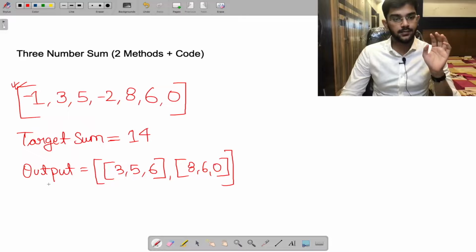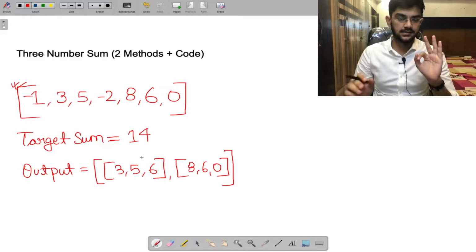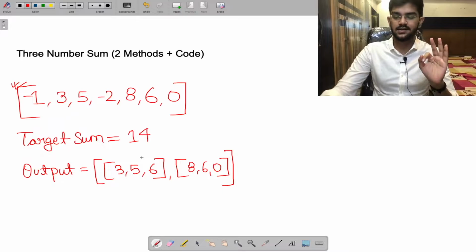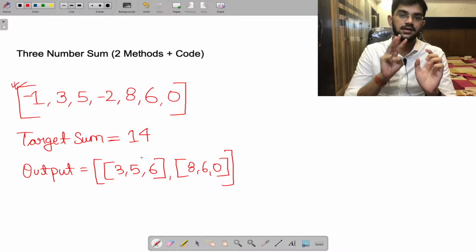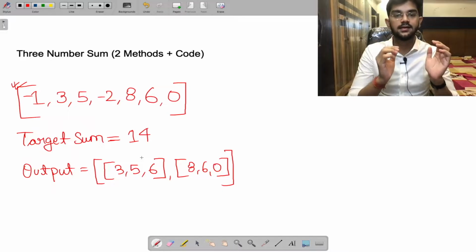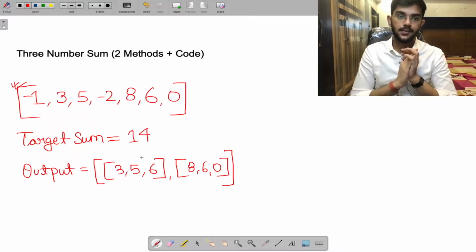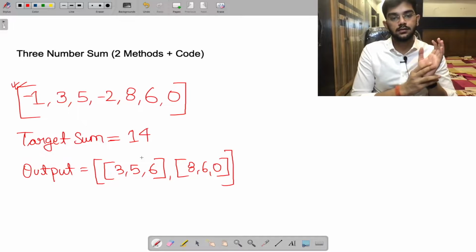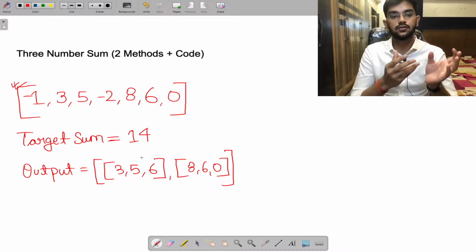Perfect. You have to be outputting in this format. So you have to output all the triplets in the array. So what do I mean by triplets? A triplet is basically a small array consisting of 3 numbers or 3 elements. So the length of a triplet is 3. As simple as that. Okay. So you have to output those triplets, the sum of which is equivalent to the target sum.